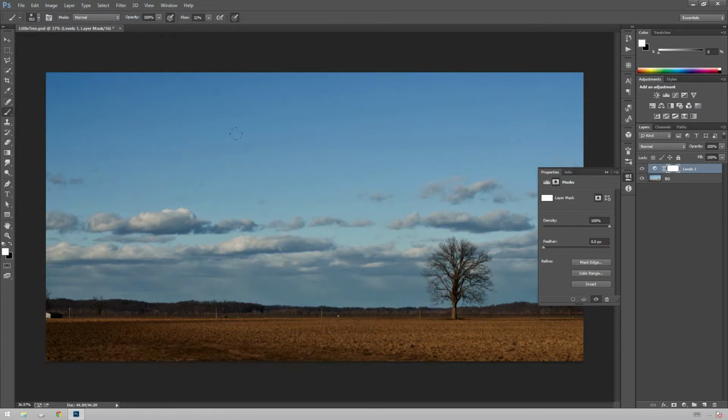So if we go to our brush tool by hitting B and selecting black over here, we can start painting in black, and you can see over here, this is an area where the levels adjustment isn't being applied.